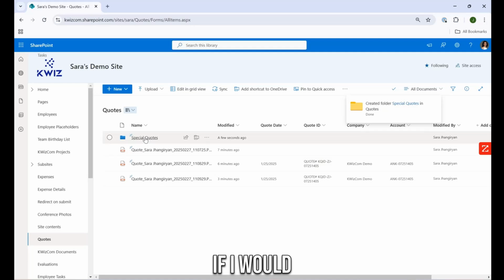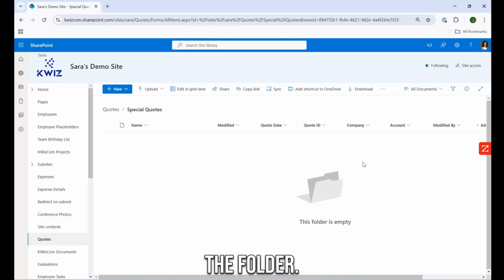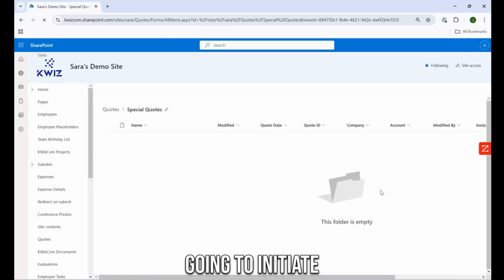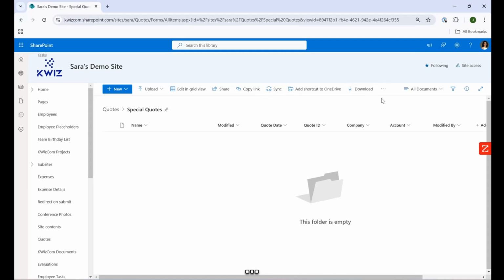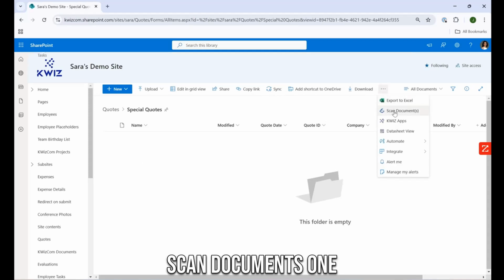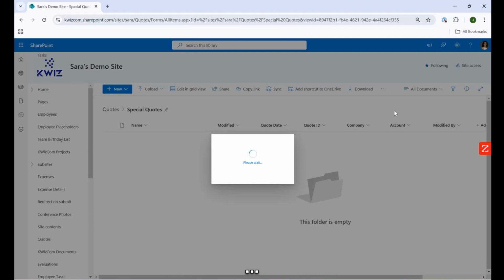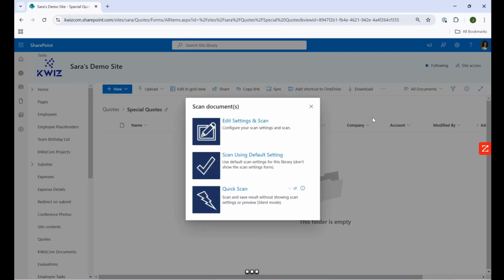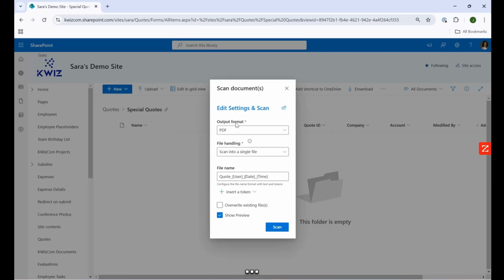So remember, if I would like to save the files in that folder, I'll simply go into the folder, and then I'm going to initiate the scan from here. So let's click Scan Documents one more time. And this time, let's use the first option, Edit Settings and Scan. So here we have some options we can change. And I know we have configured this in the backend, but we also gave the option to our users to make changes. But if you don't want, you can disable this from the backend. So that looks good. Let's click Scan.